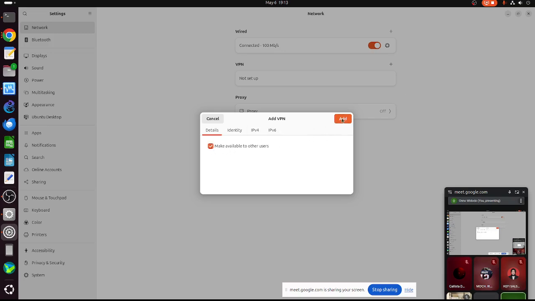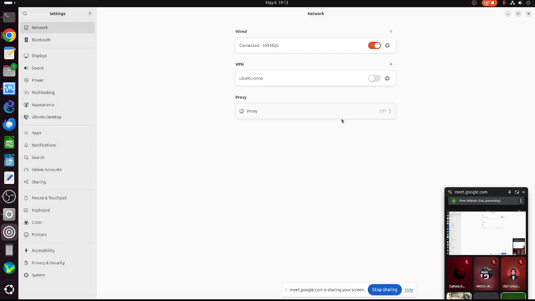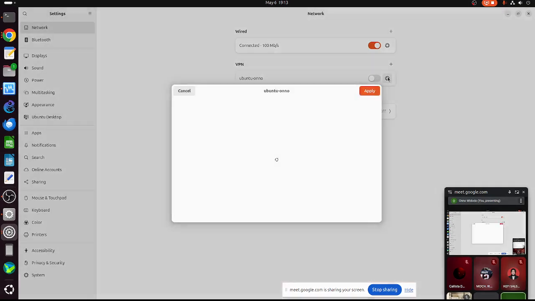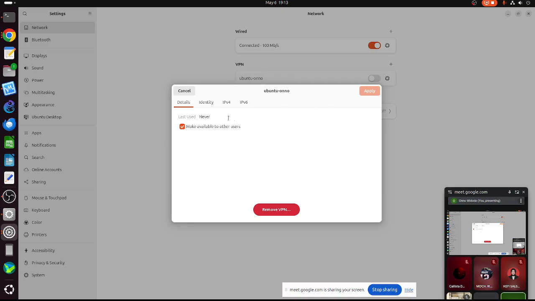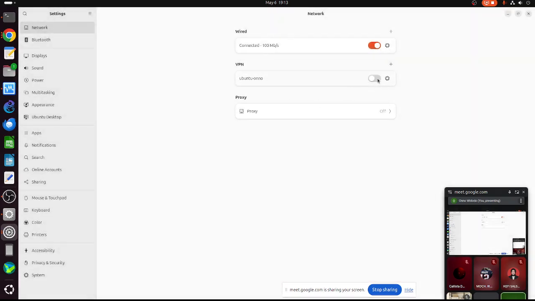Make available to other users as well. Add. Let me see. Oh, it's called Ubuntu Ono. That's it. And then I can try to connect this one. Hopefully it works. I don't know.